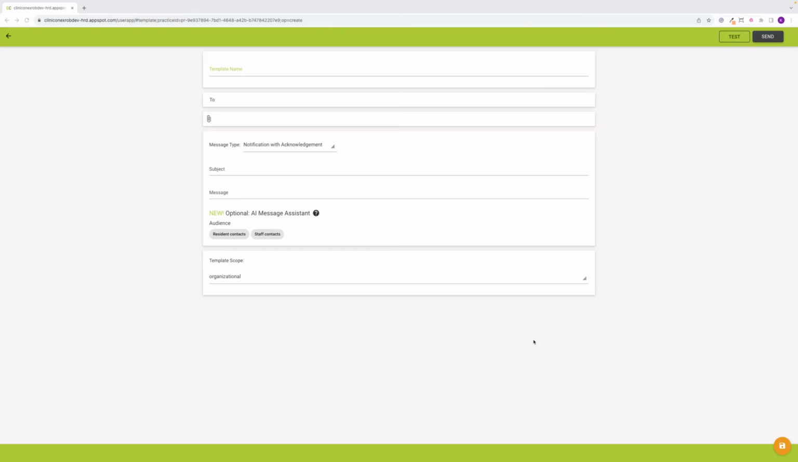To use Message Assistant, you want to start by either writing a few prompts or ideas, maybe some bullet points, or even a very rough draft of the message you want to create. Simply enter it into the message section. From here, you want to filter your audience, either resident contacts or staff, if you have the staff add-on.